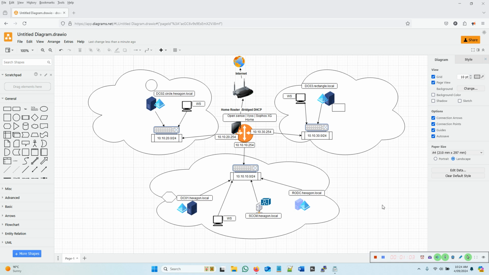So as shown in the diagram, I've got 3 sites with different forests of Active Directory domain controllers. The first site at the bottom has the subnet 10.10.10.0. The forest is going to be hexagon.local. The domain controller, you can see here, is dc01.hexagon.local, and it is going to run that.